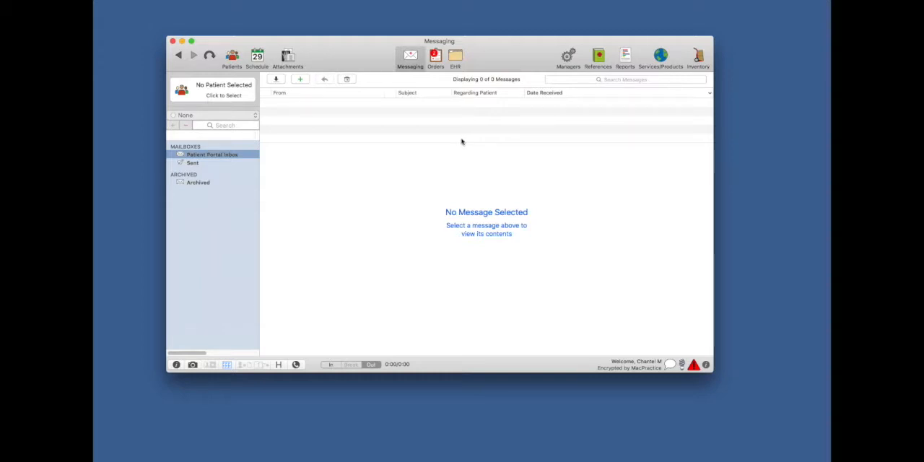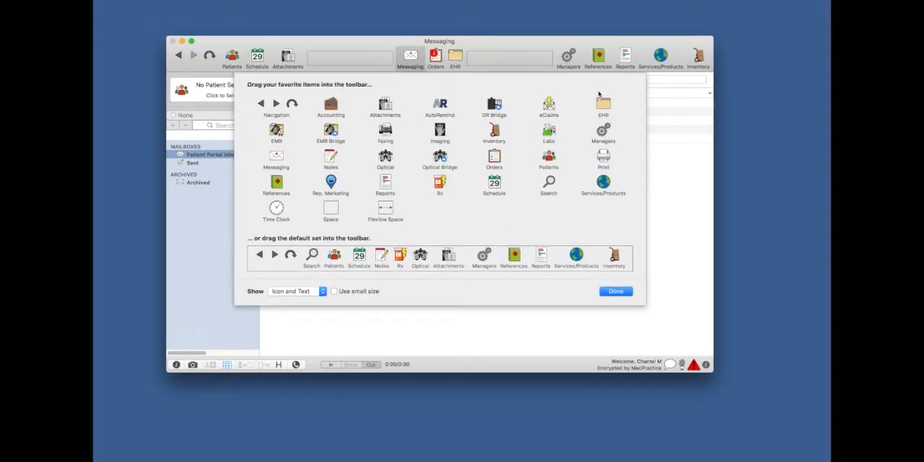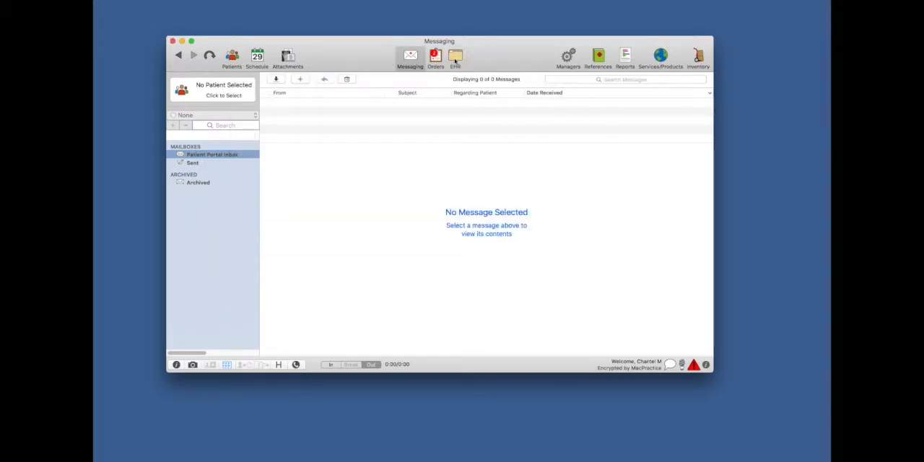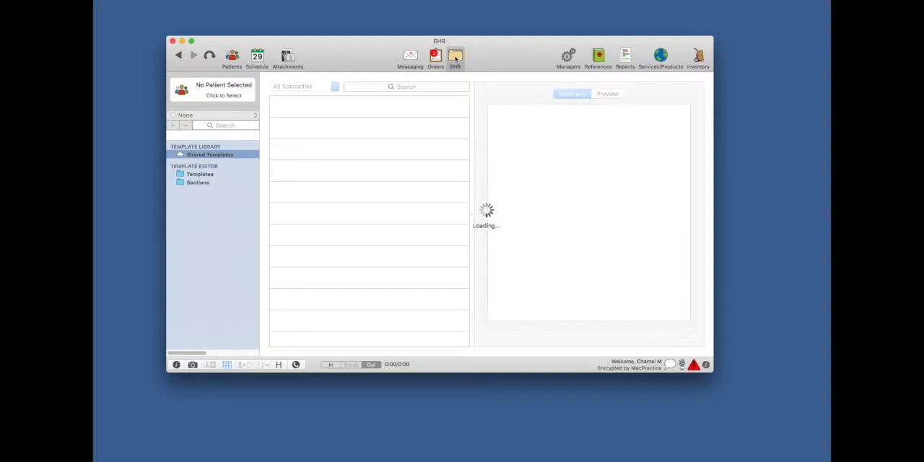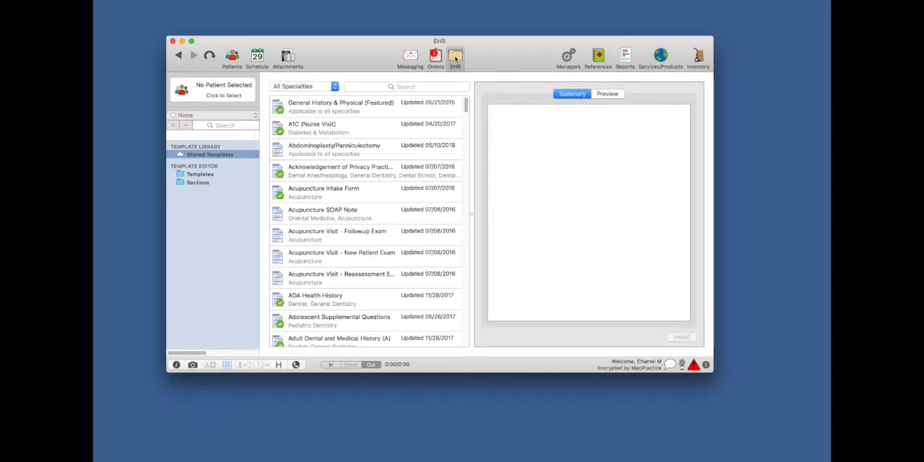In order to do this, we will navigate to the EHR ability in your toolbar. Again, if you do not see this in your toolbar, please right-click or control-click in the gray space of your toolbar. You will then go to Customize Toolbar, locate the EHR ability icon, and drag and drop this into your toolbar. Once you have done so, you will then click on EHR. In order to send any forms or to view any forms from the patient portal, you must have a patient selected in this ability.